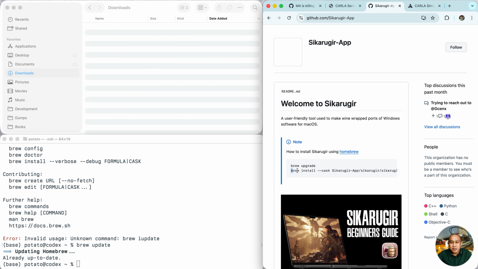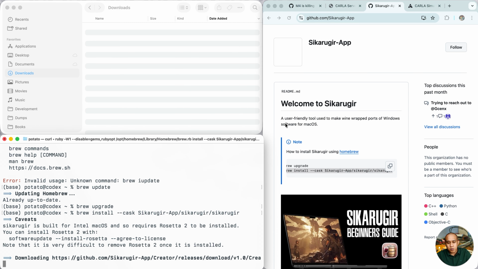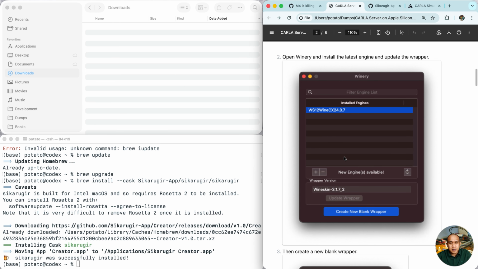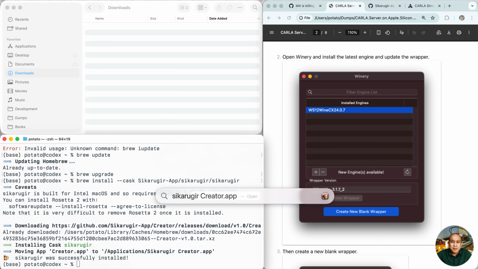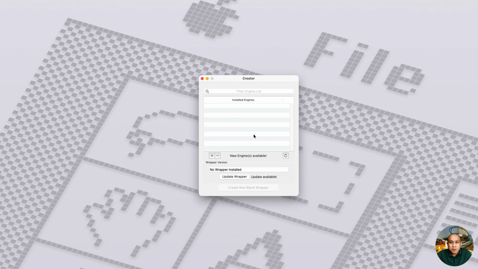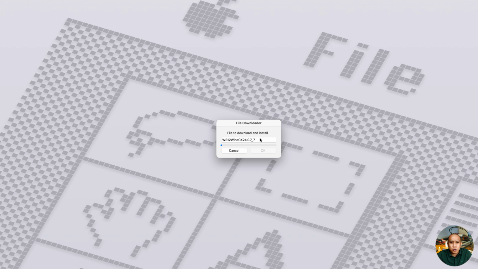We follow this Sikarugir install. We just copy and paste using brew install Sikarugir. We wait, and then we open the Sikarugir creator. It will show empty like this. So we need to click plus, install the latest engine, download and install.